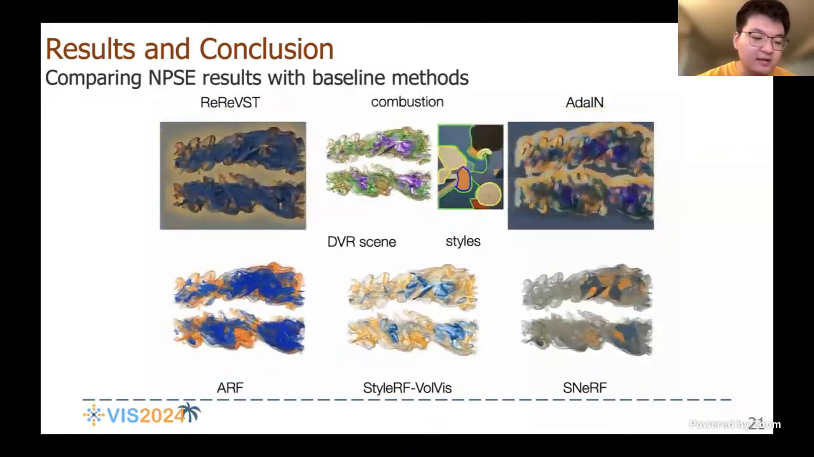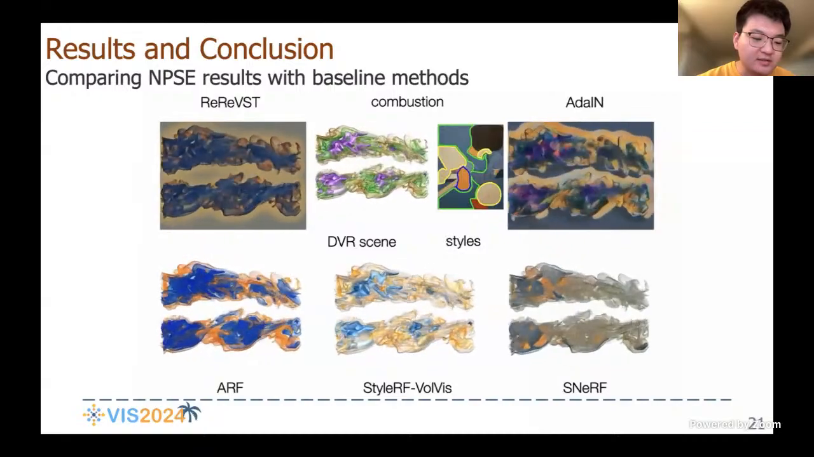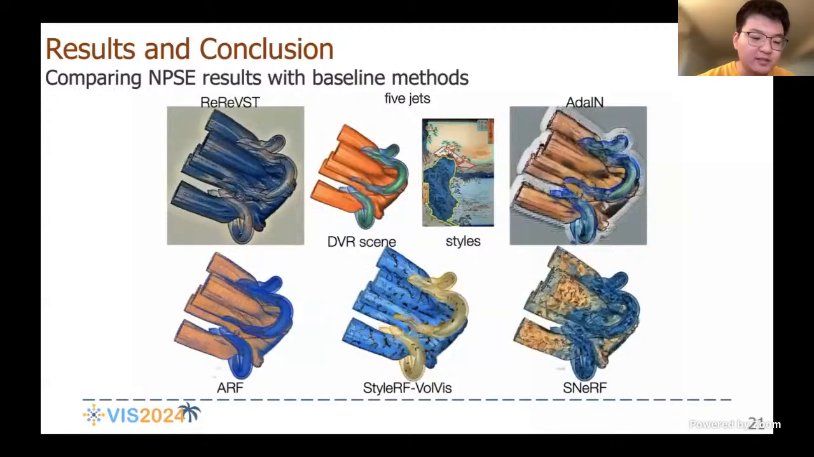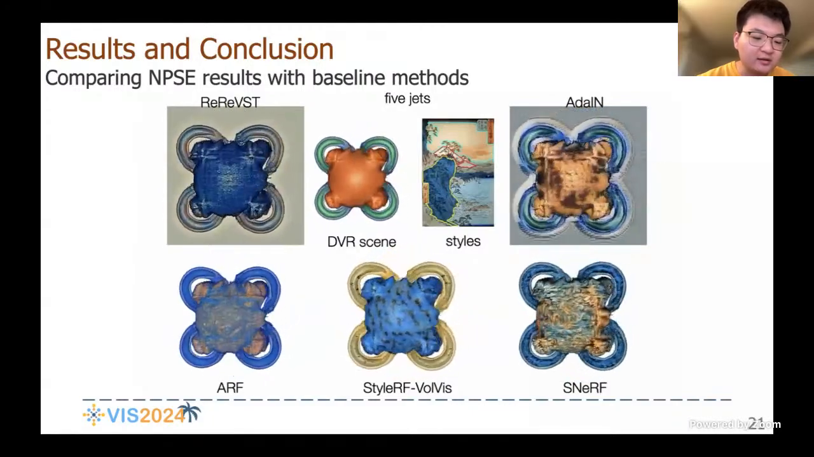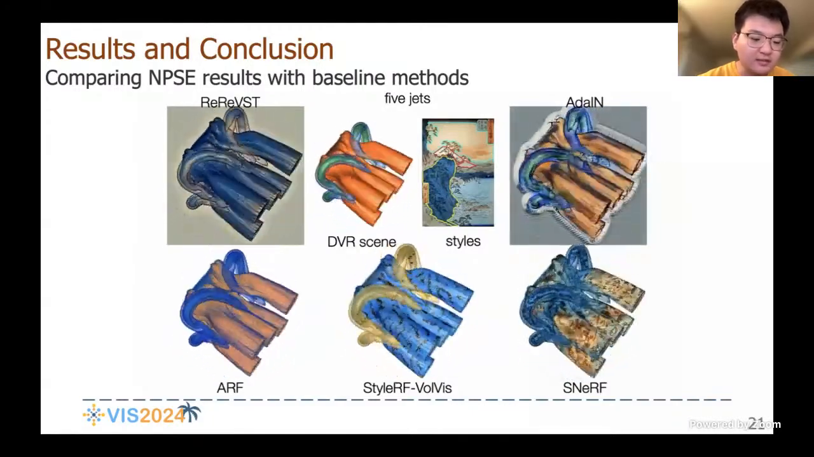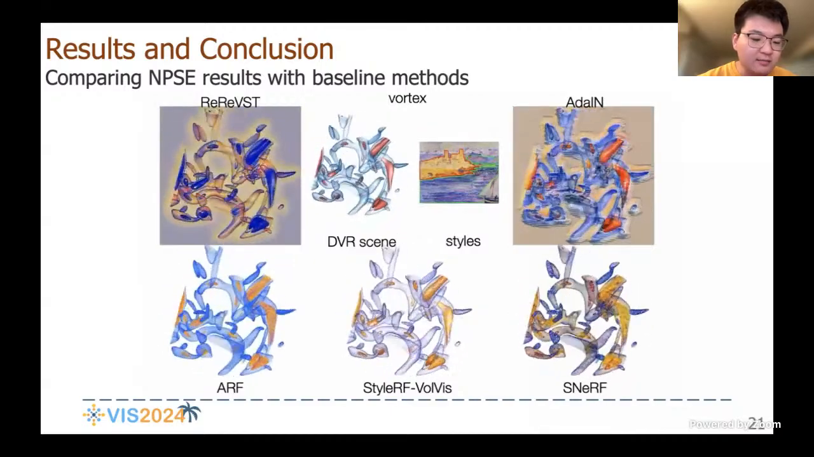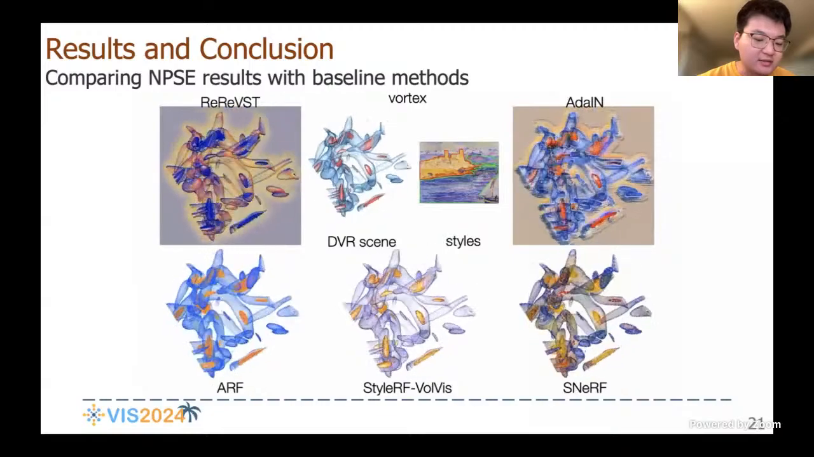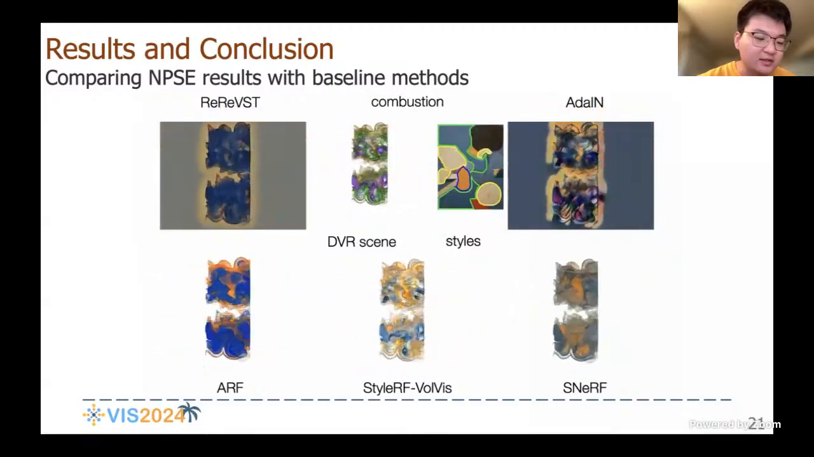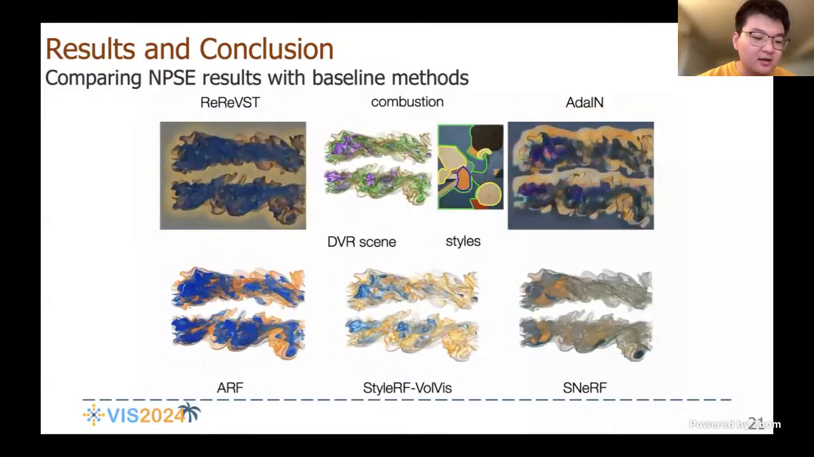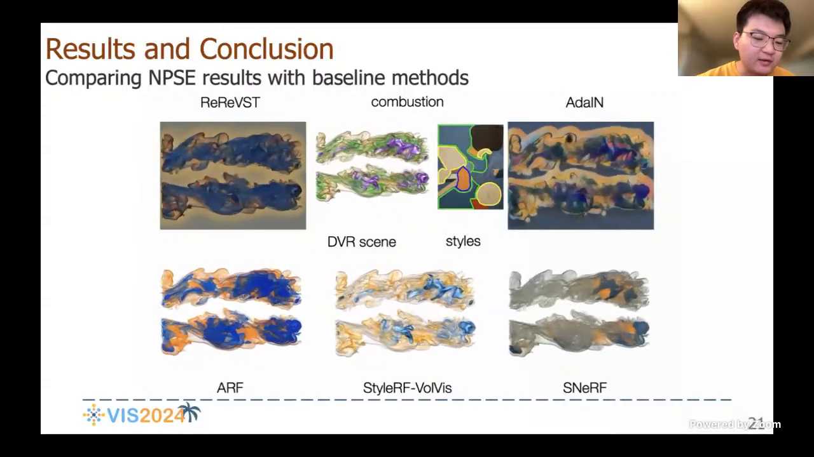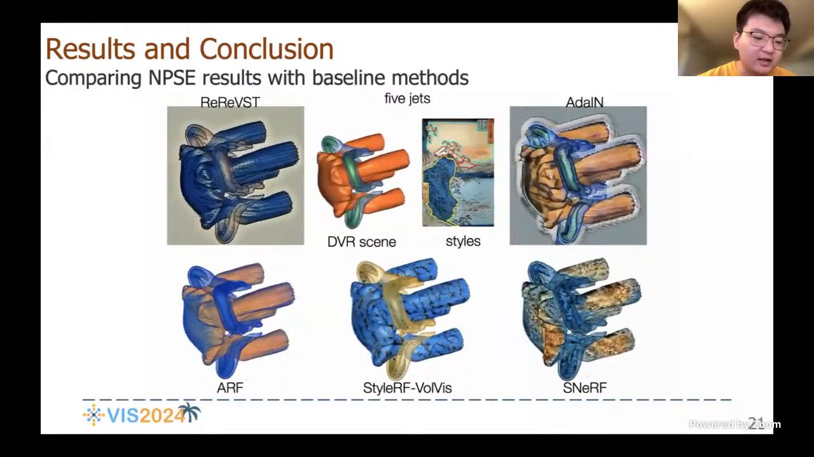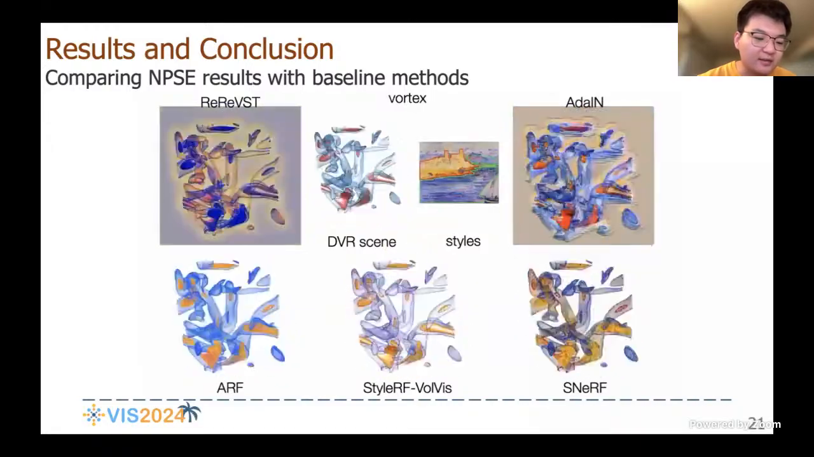Okay, so we now show a comparison of StyleRF-VolVis with other baseline methods on NPSE. For baseline methods, we select state-of-the-art NeRF-based methods ARF and SNeRF, and image-based and video-based stylization methods AdaIN and IRE-VST for comparison. Unlike other baseline methods, only StyleRF-VolVis can support customized style selection. So we highlight our style selection in the reference style image.